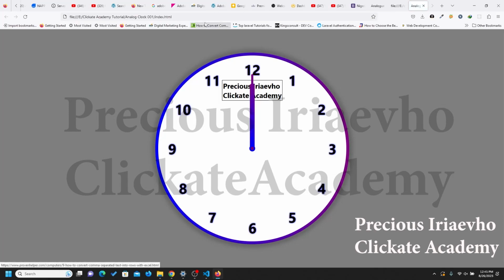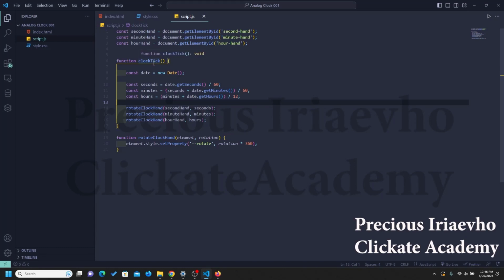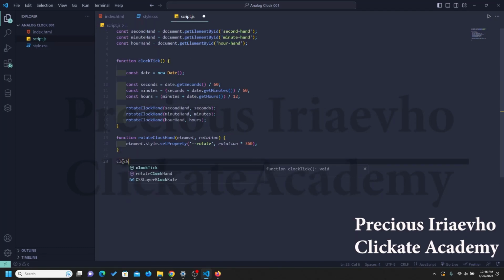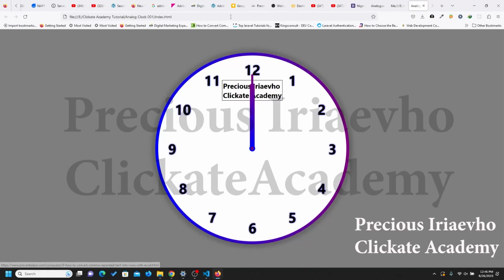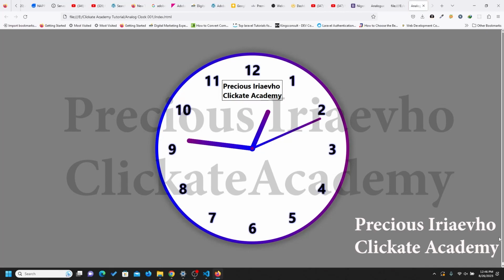So nothing is working yet, and that is because we've not called this function. So if I call this function called clock tick, let's see what happens. And as you can see, the hands of my clock have moved. They are showing the correct time on my computer. My computer is currently at 12:46 p.m. and that's what you see here.